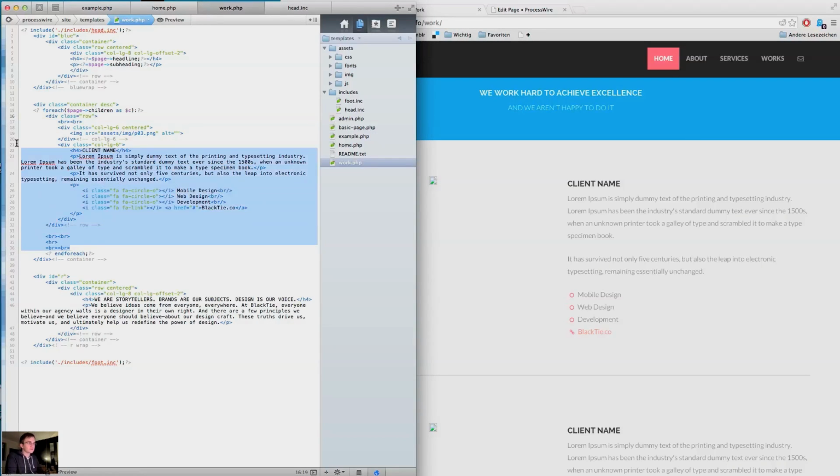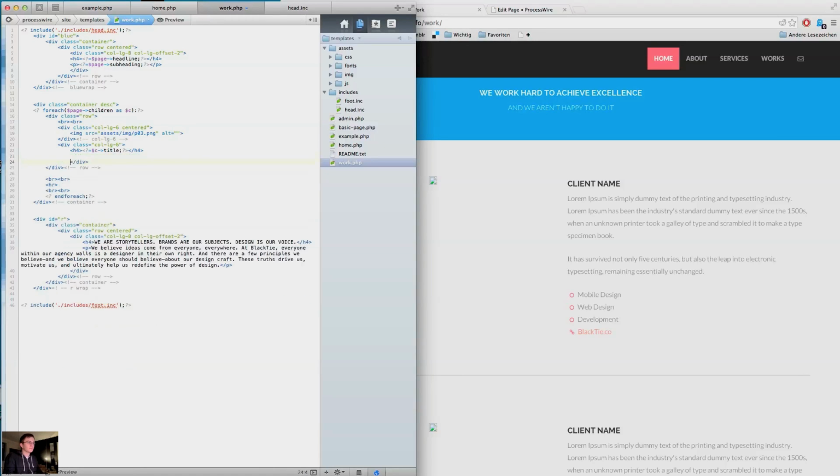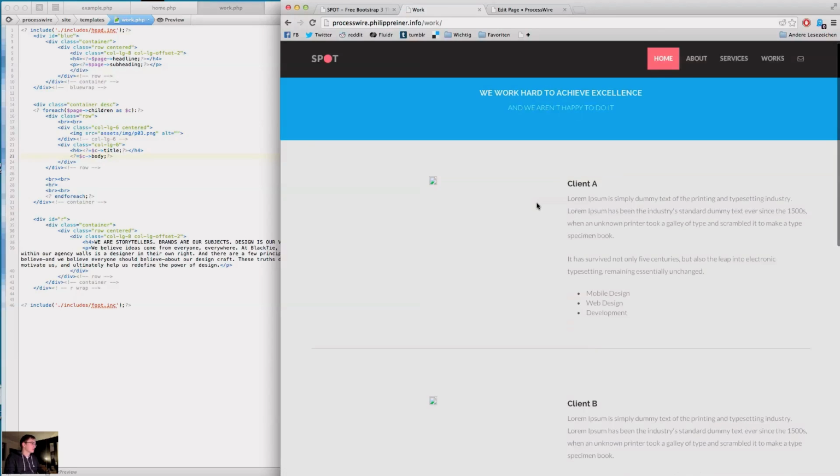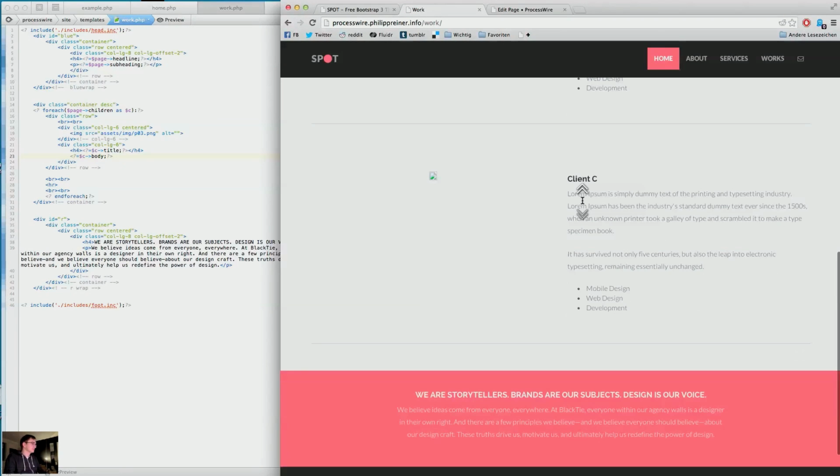So what is this doing? It is looping 3 times through this, and for each child it is doing this. So just replace this one with the children's title and the description with the actual, sorry, wrong key, with the $children, and now we can use $C, same as a page, $C body. And we see client A, client B, client C. Okay?